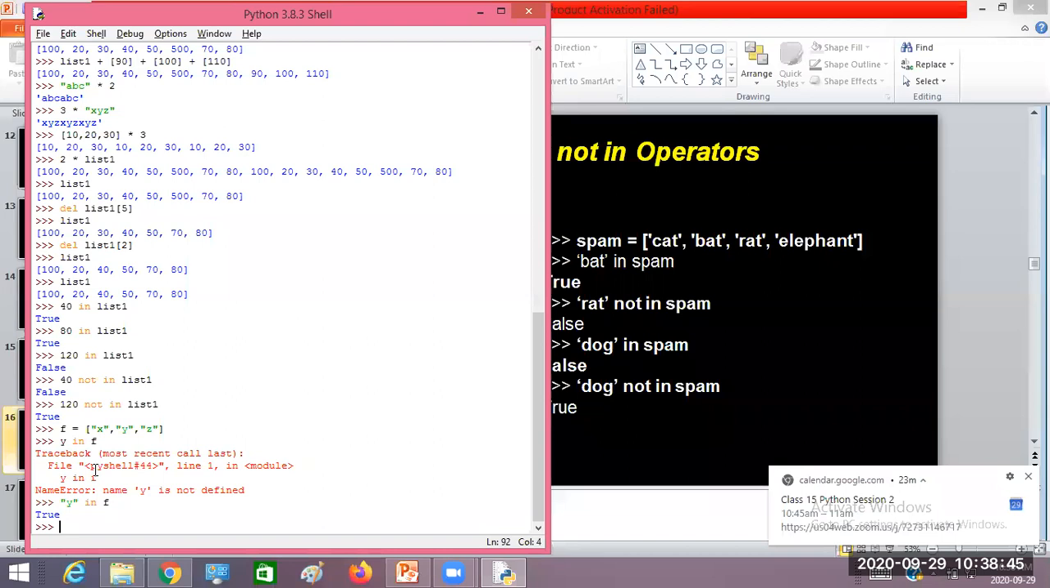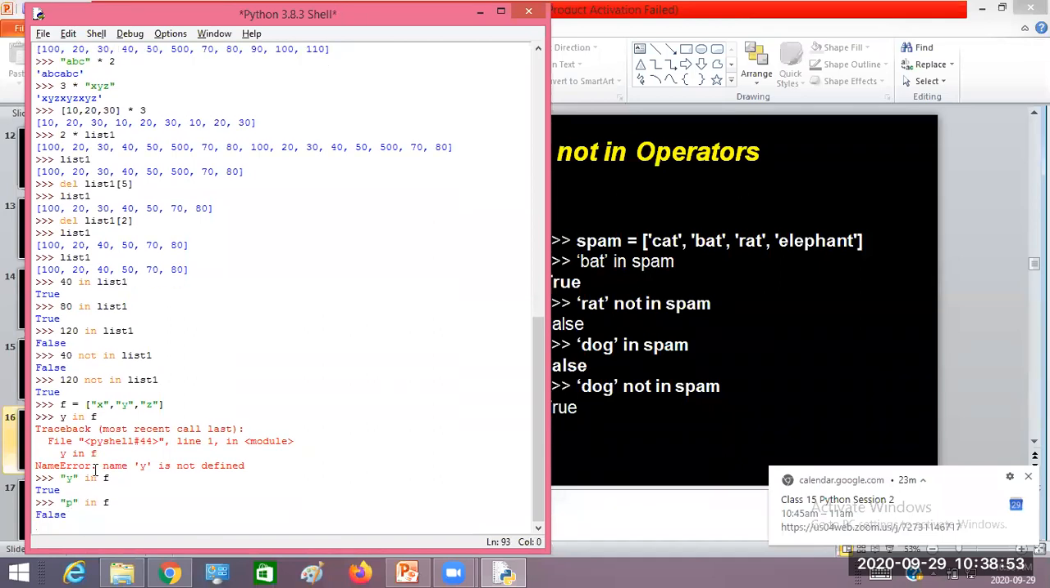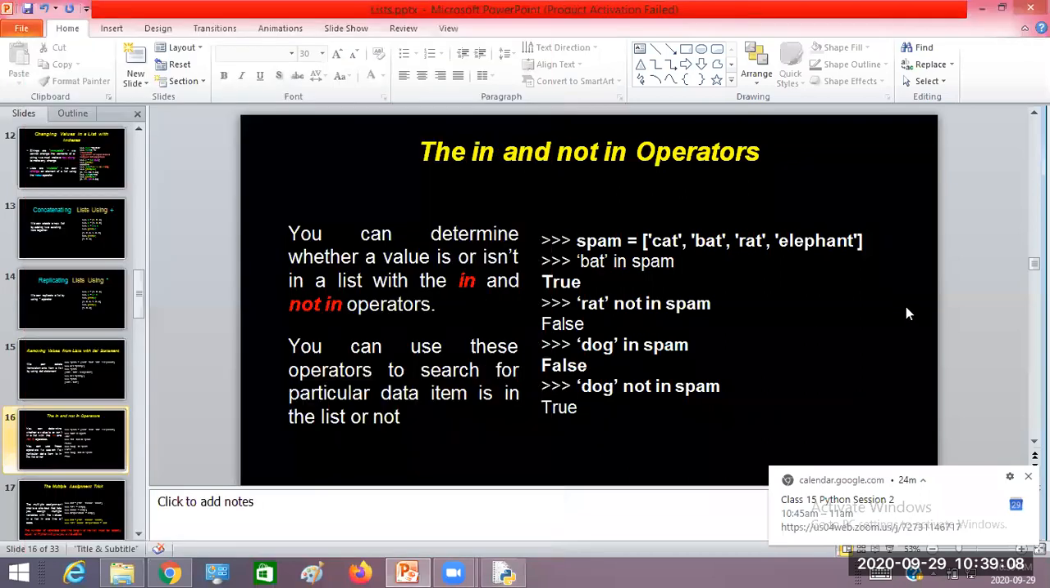Yes, Y is available in the list, so it is returning true. If I write P in the list, then it will return false. Getting my point? So is working with lists easy or not? Easy, sir. Right, so here are some examples, some more examples. We can work on these examples later.